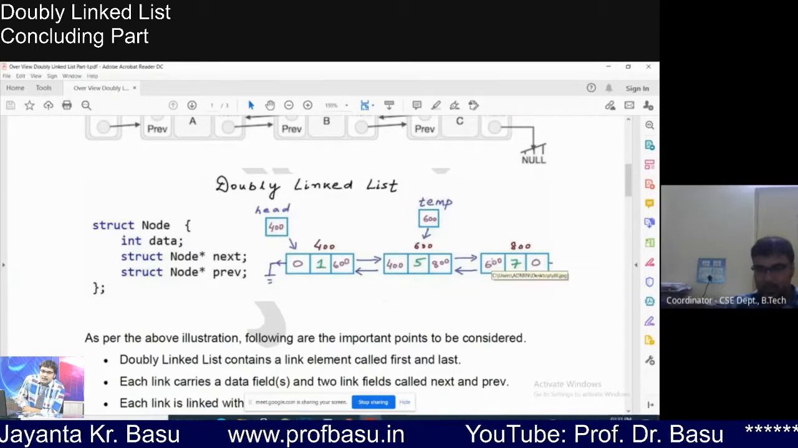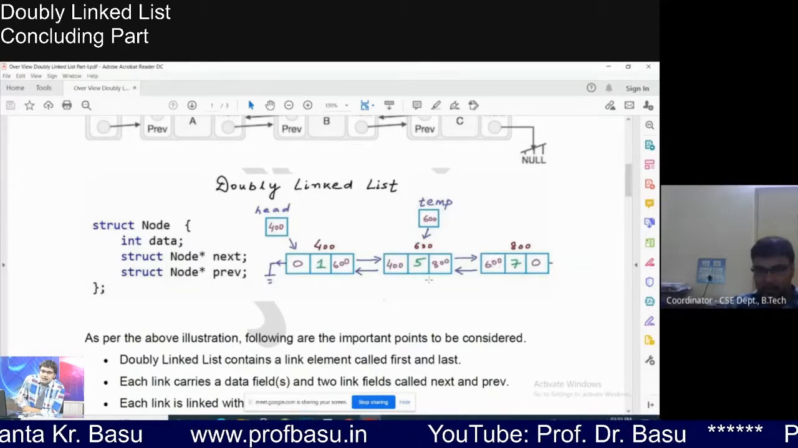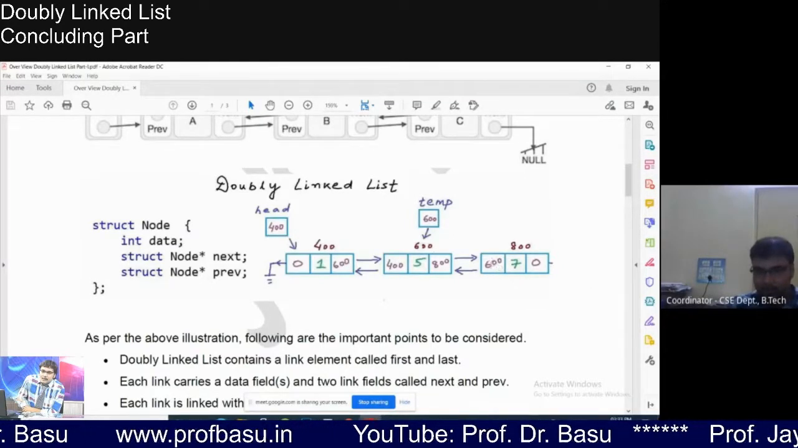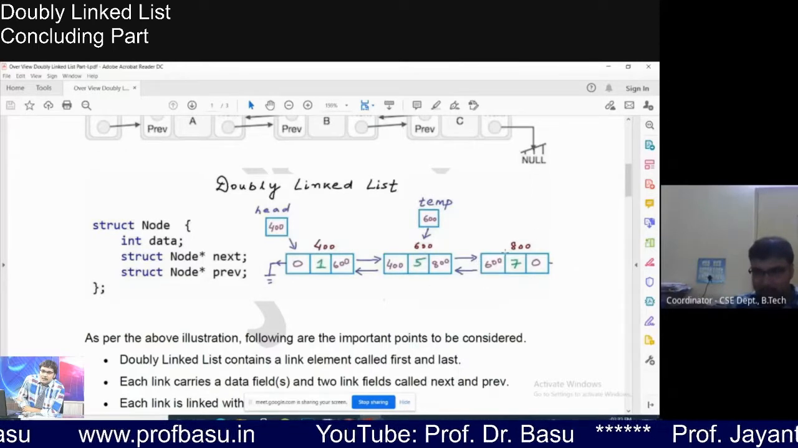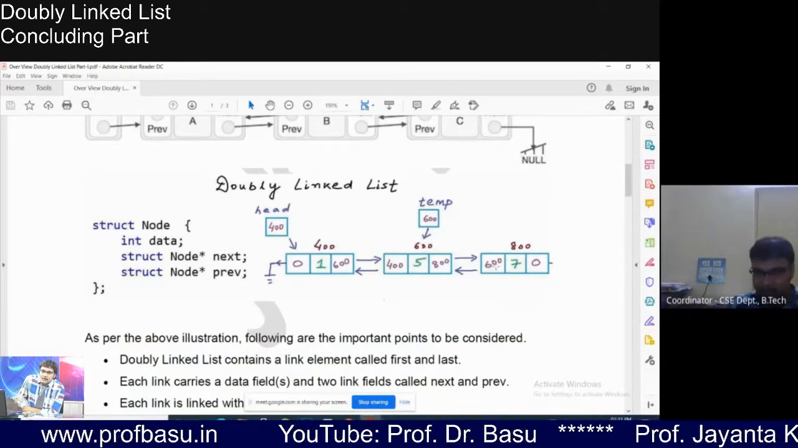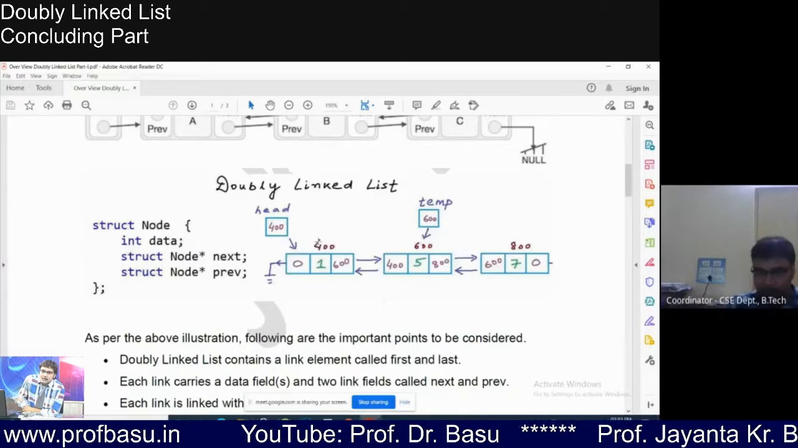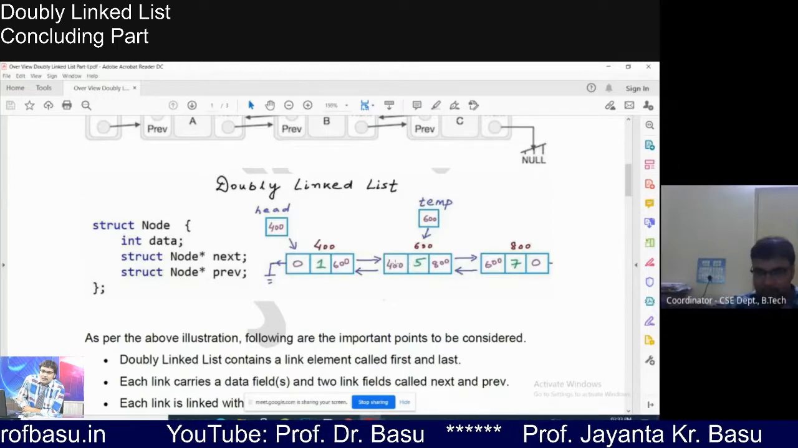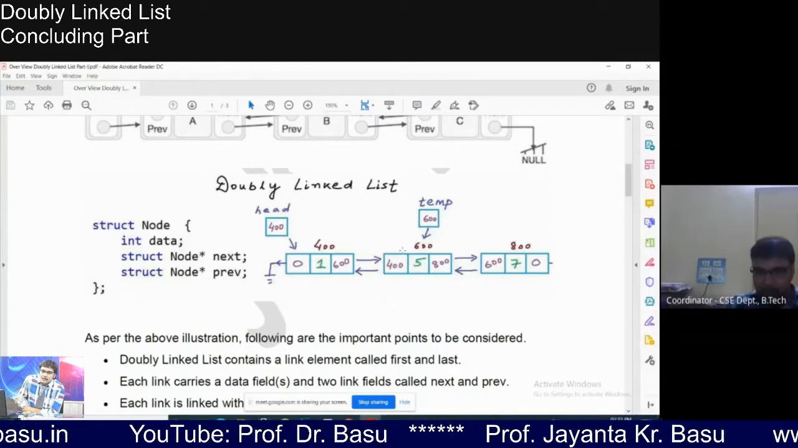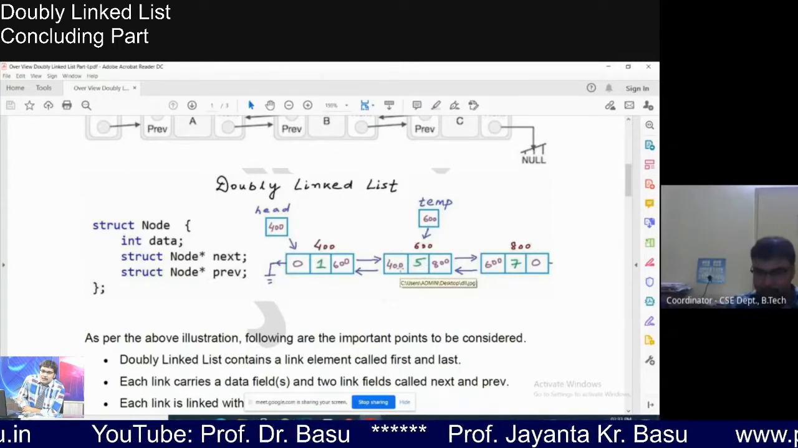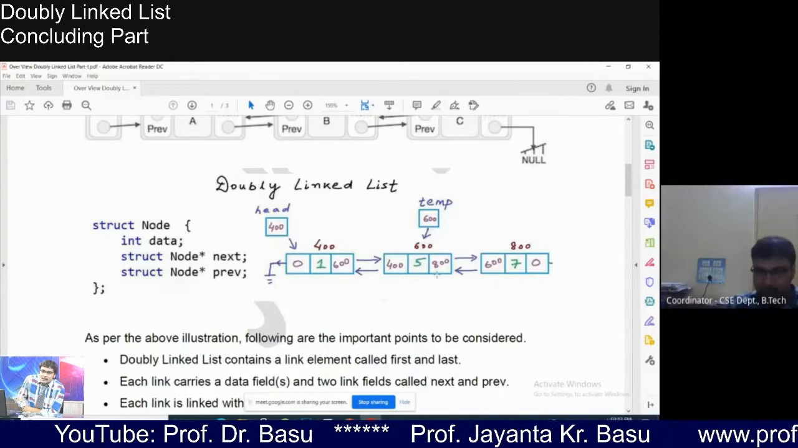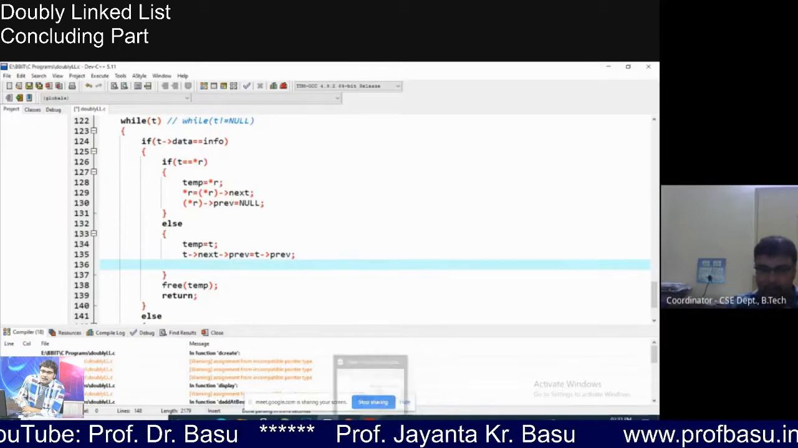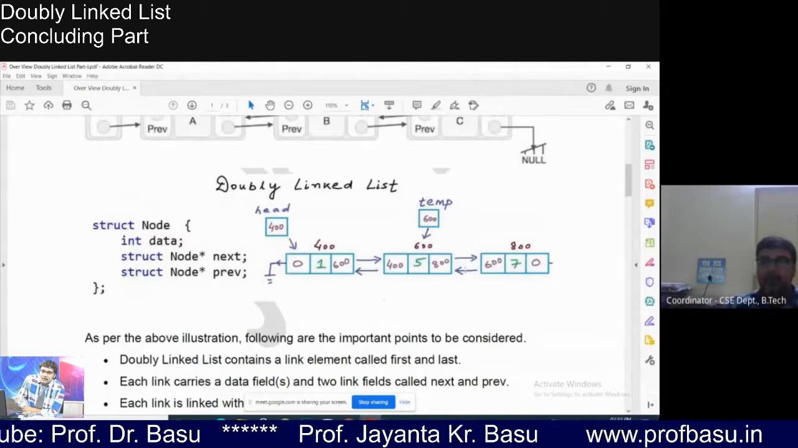How to change this one? I have to make it 400. This is our target node. So T arrow next arrow prev, I am accessing this one, will be assigned the 400. How do I get 400? From T, this is 400. So T arrow prev. Okay. So T arrow next arrow prev is T arrow prev. Now again I have to change what?